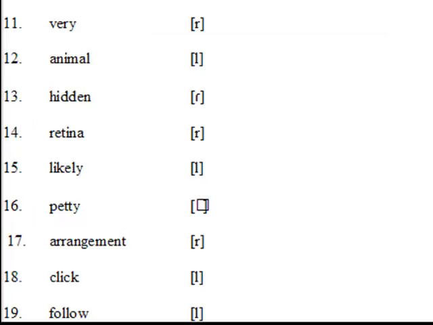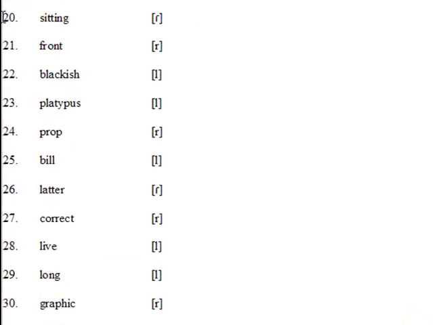11, very. 12, animal. 13, hidden. 14, retina. 15, likely. 16, petty. 17, arrangement. 18, click. 19, follow. 20, sitting. 21, front.